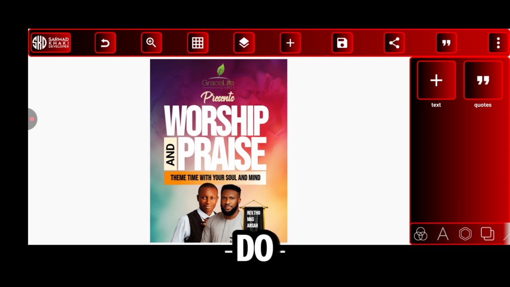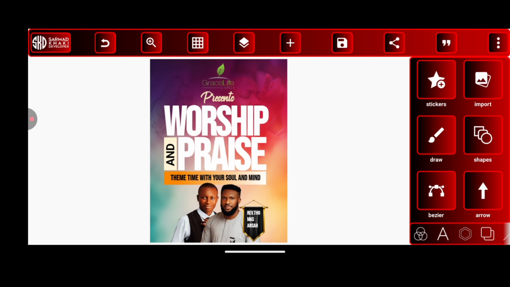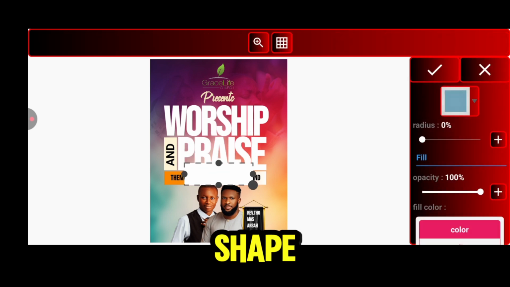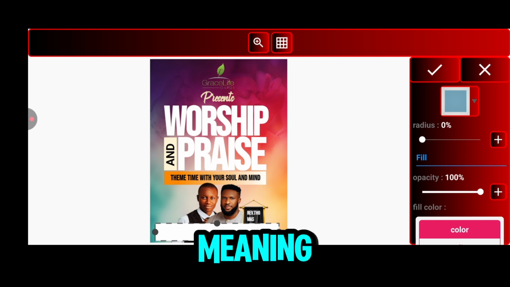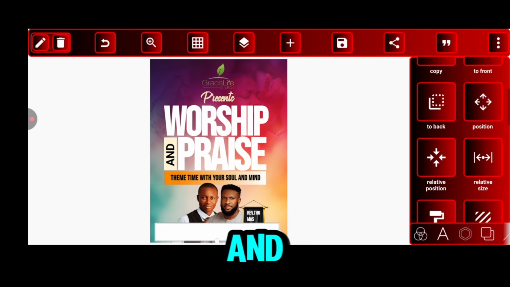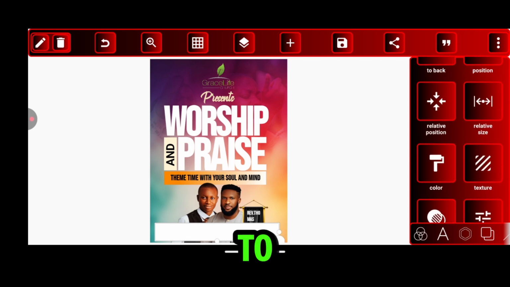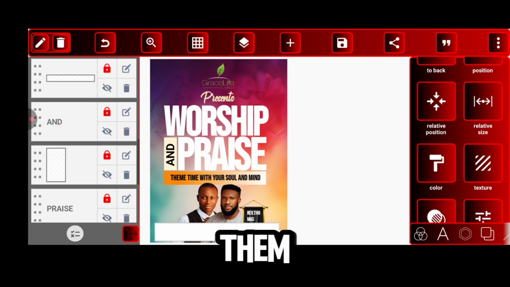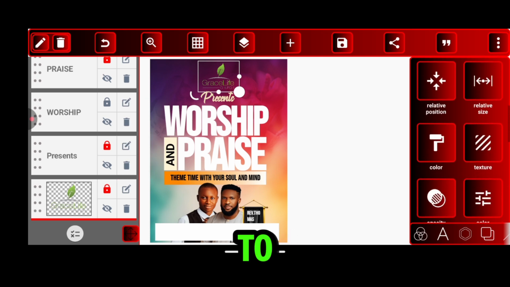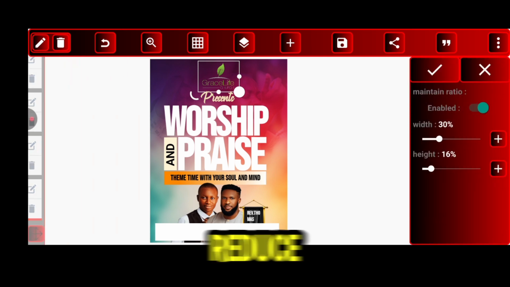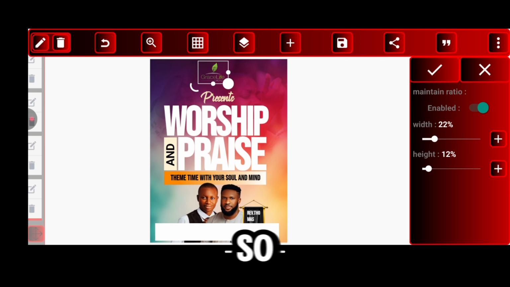Then the next thing you are going to do is what? Bring in a shape whereby we introduce the date, time, and the details on it. So position it this way, and then it should be very small. You realize that there is no more space again, so the church logo and the present and other things, I need to reduce their size and position them up again. So this one I have to come back to the relative position, and then reduce the size. All right, this is okay.